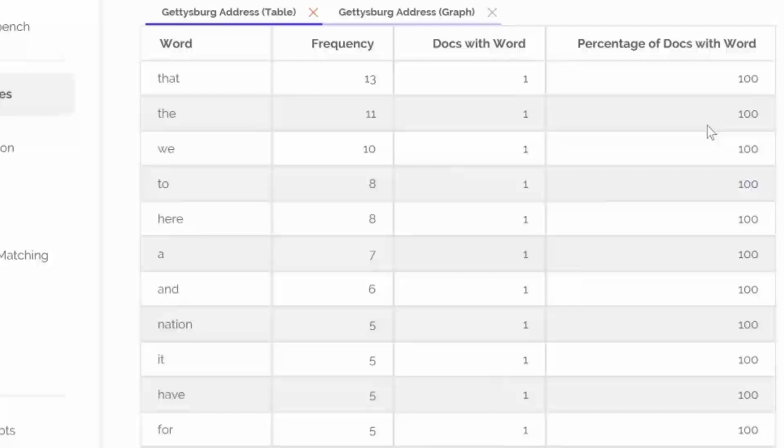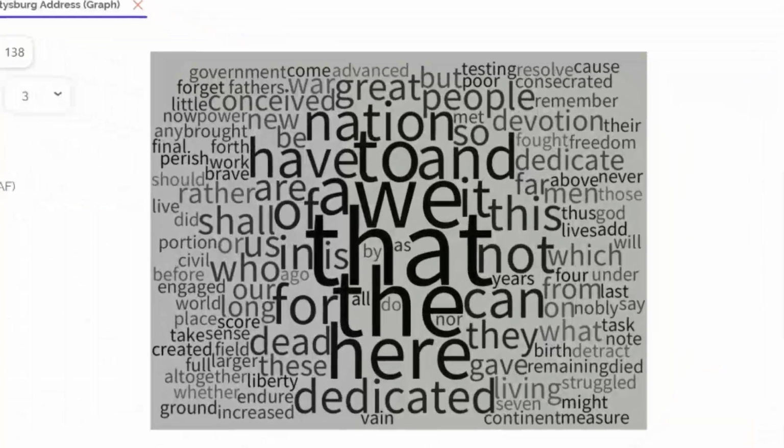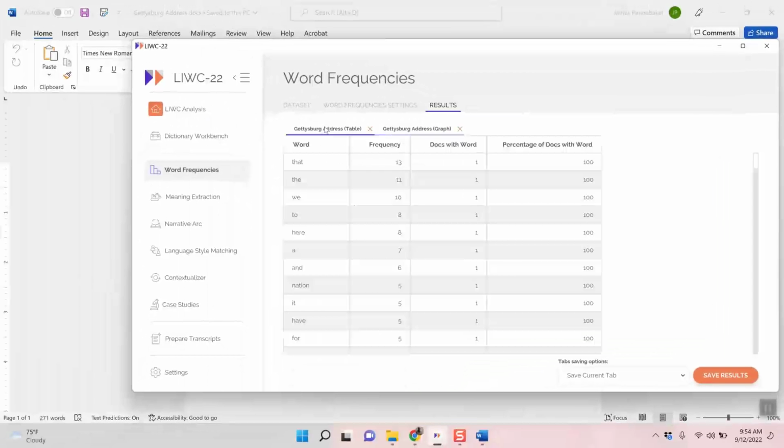And if we look at the word cloud that we also generated, you'll see that the most frequent function words are the biggest because they are used the most. More substantive content words like nation, dedicated, dead, and people are smaller and in the margins. Now, what if we got rid of the function words and just kept the content?